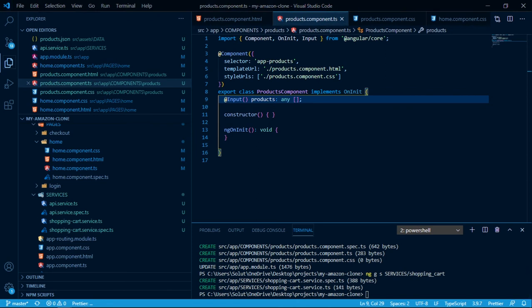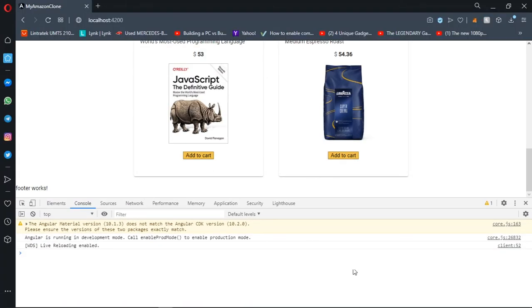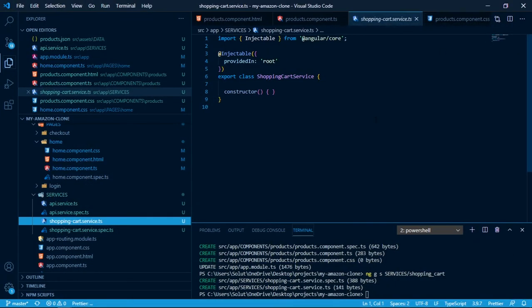Let me open shopping cart service. The first thing we need to do is to save the client's shopping to the browser, and to do that we're going to use Angular's local storage, I don't know what to call it, service. Now the local storage service, depending on which browser you have, if it's a mobile phone, will look for its local storage and actually save it.